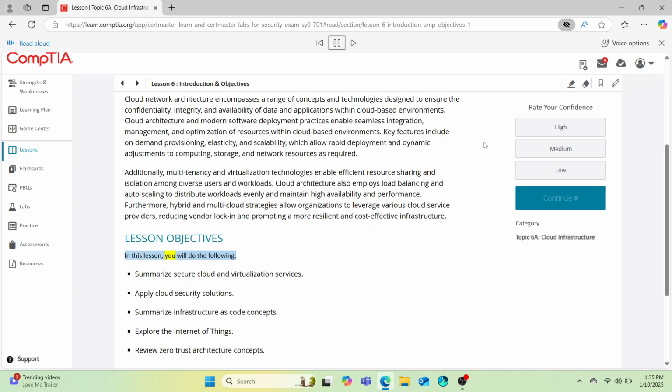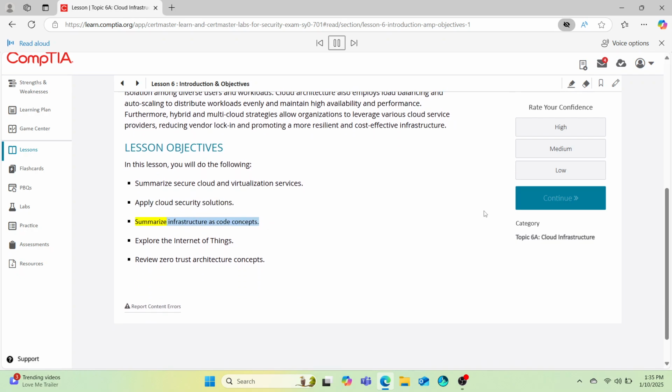Lesson objectives. In this lesson, you will do the following. Summarize secure cloud and virtualization services. Apply cloud security solutions. Summarize infrastructure as code concepts.